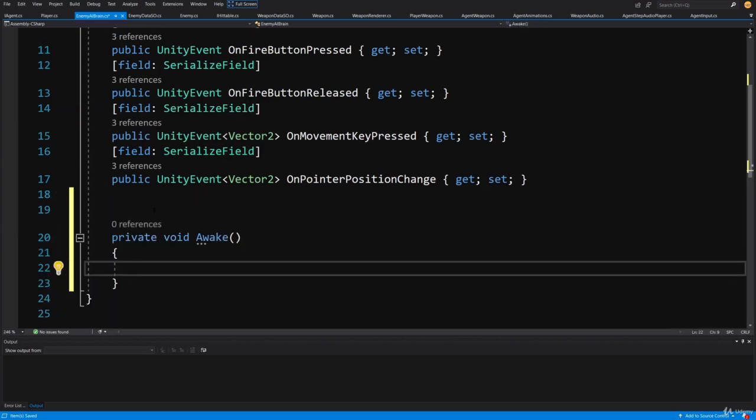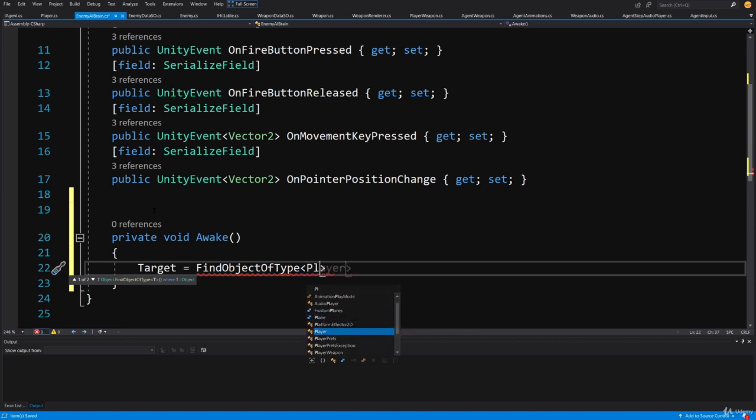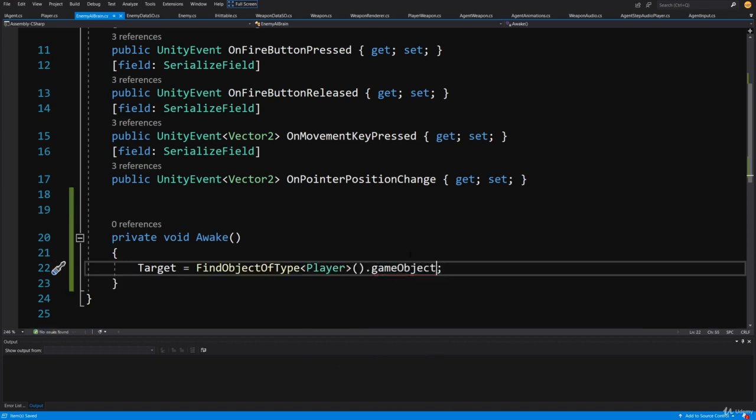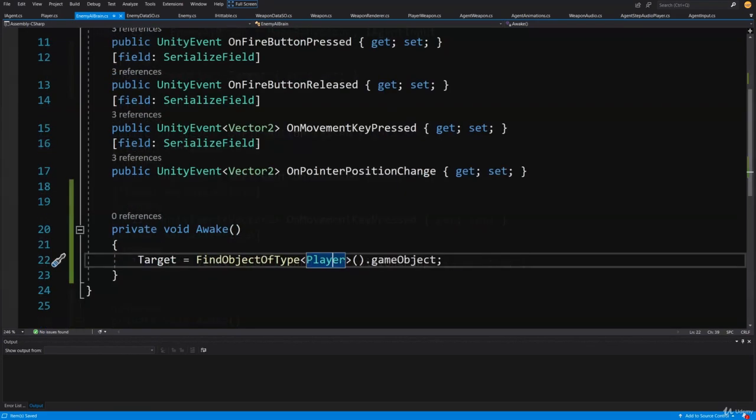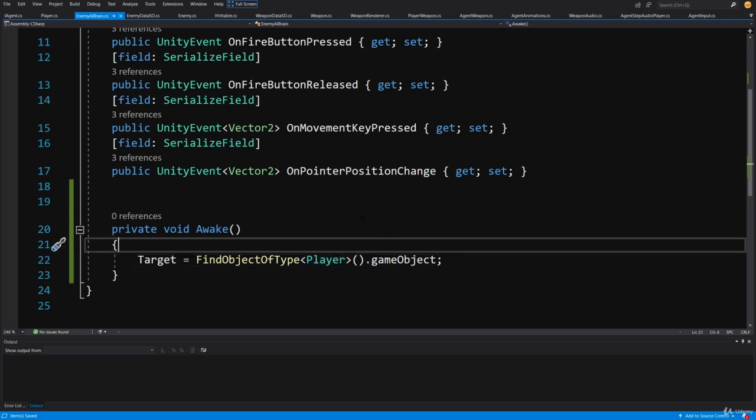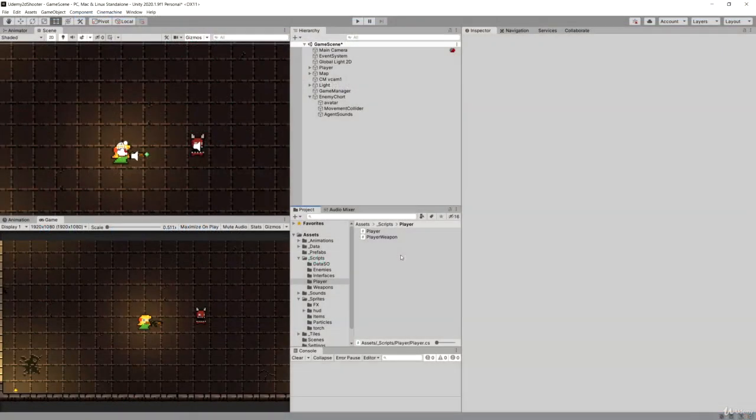And what we are going to do here is call our target equals find object of type, and we are going to type player dot game object to get the game object, since we are not sure if we want to have the access to the player or the game object, so it's better to get the game object for now, and it will be useful when we want to get a transform of it. For now, I think this will be a good solution. So that's it for our enemy AI brain. Let's go back to Unity.